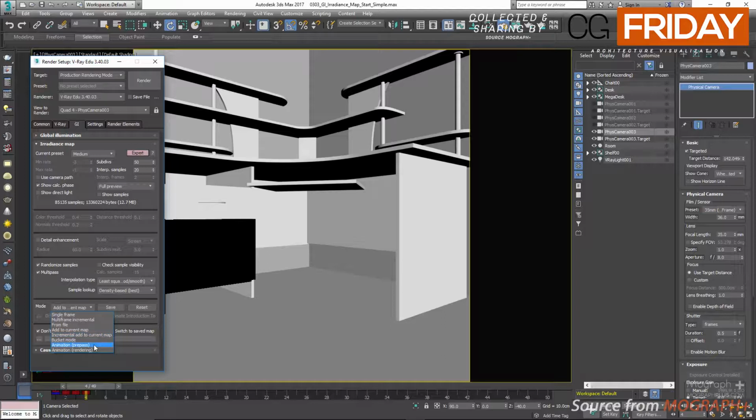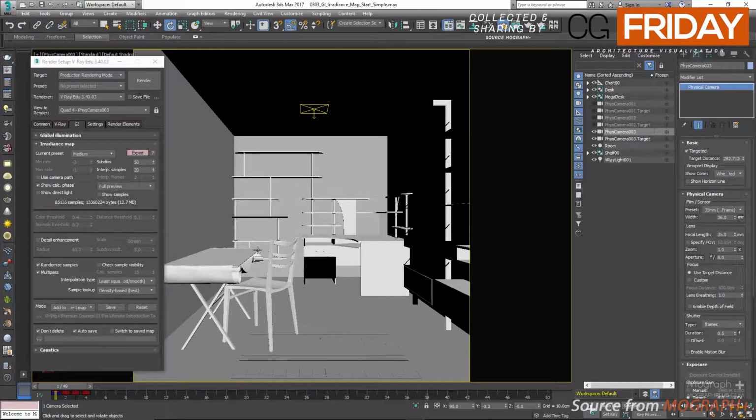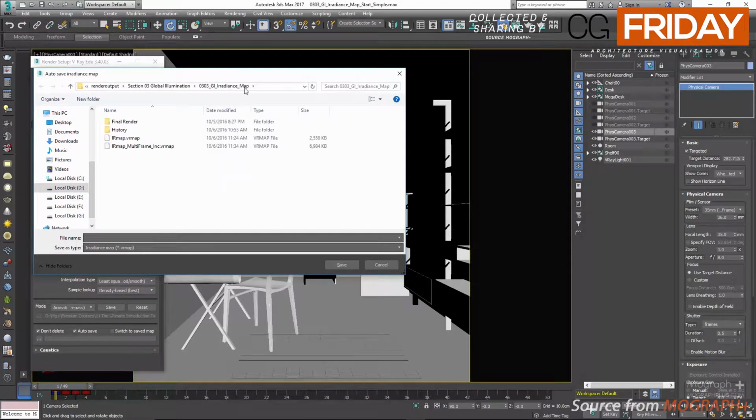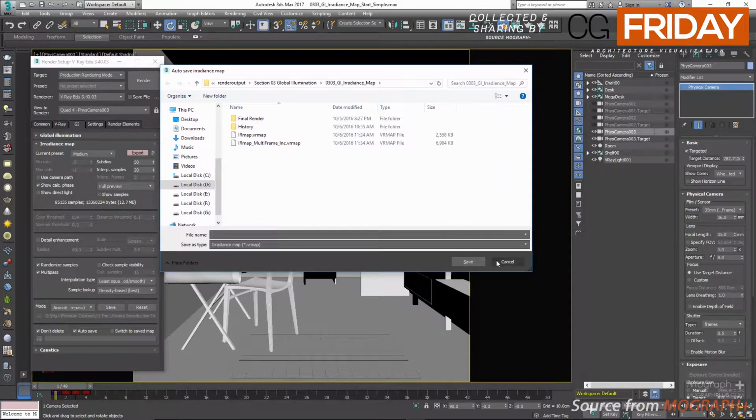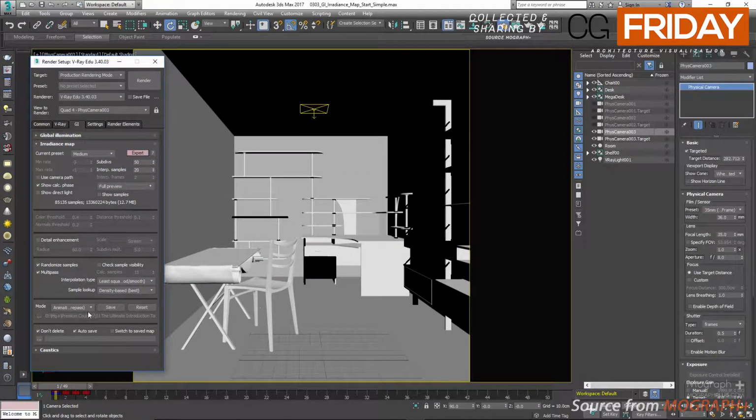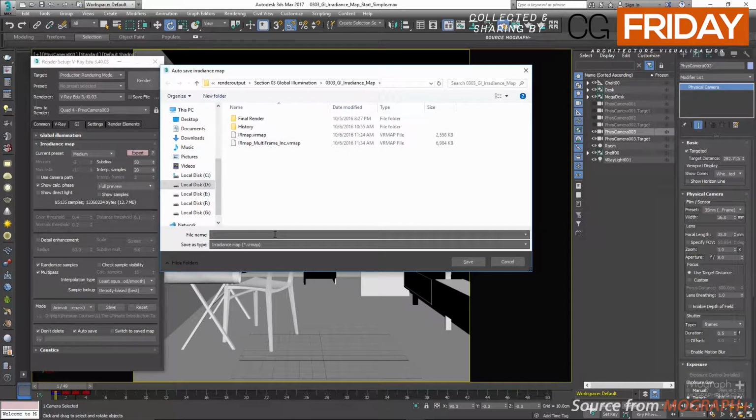Now the last two ones are animation pre-pass and animation rendering. When you have object animation in your scene, you need to use this mode. So if you are trying to render animation with object animation, you first need to change the mode to animation pre-pass. In this mode, one separate Irradiance map will be saved for each frame. So V-Ray asks you where to save those Irradiance maps for this animation. In this case, we have 50 frames, so 50 separate Irradiance maps will be saved and later reused.